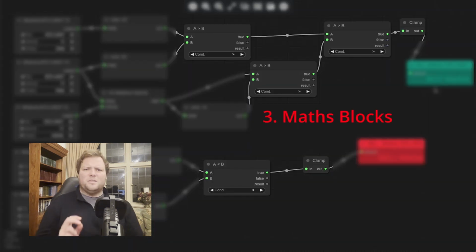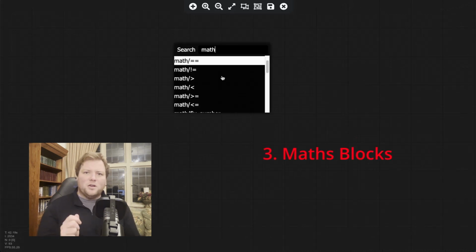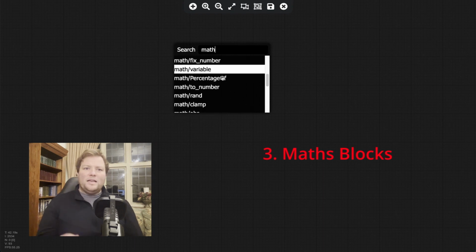So the third type is the maths block. These are the blocks that we can use to create the rules and the conditions in the strategy. I can compare as many inputs as I want, and I can set rules and conditions based on the comparisons, like if something's more than, less than, or equal to something else. The last one is the action blocks.